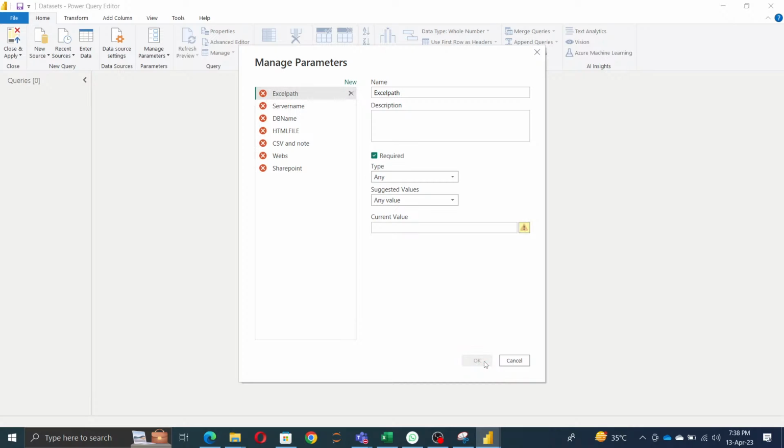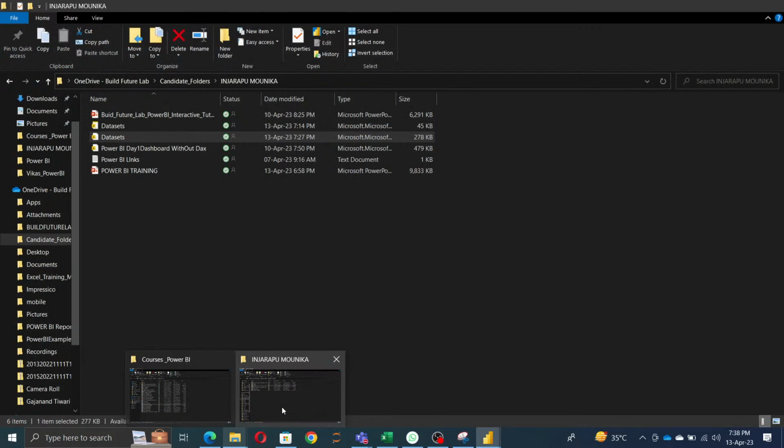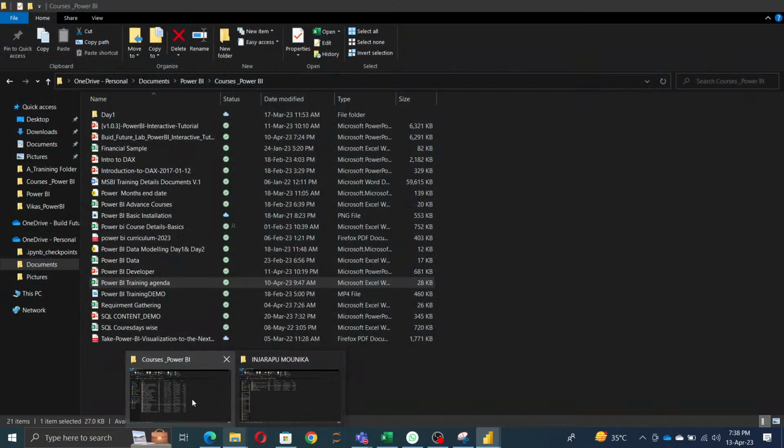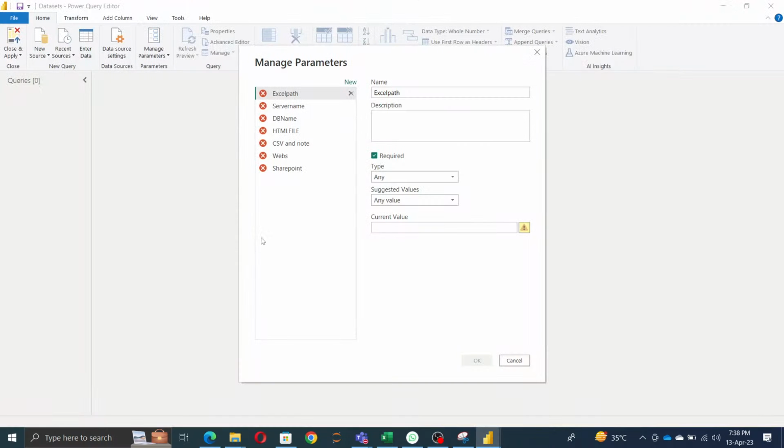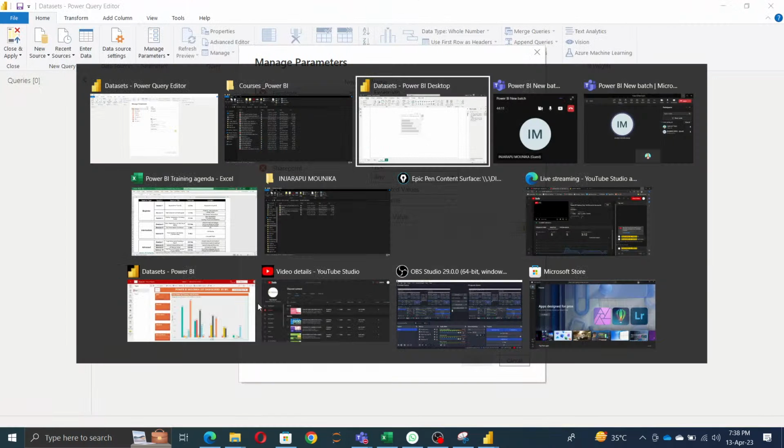Meanwhile I'm going to do that. It will prompt you. Okay, let me open my location and paste it for you. Here I have the financial sample. Then paste it in your folder.